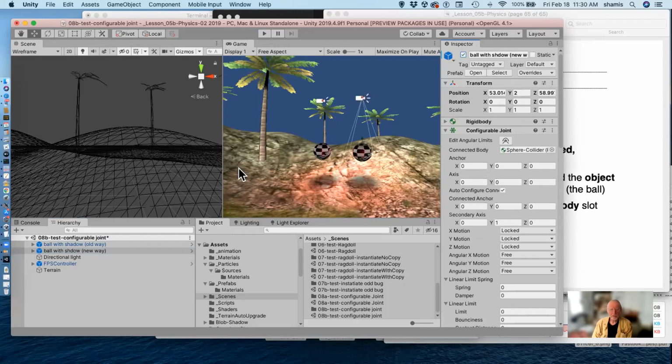And so here, in this case, I have this sort of empty game object at the top of my hierarchy that has nothing but a rigid body in it. It has a rigid body and a configurable joint. And the configurable joint has locked X, Y, and Z motion and free angular motion. And everything else is just left alone. I don't bother with anything else.